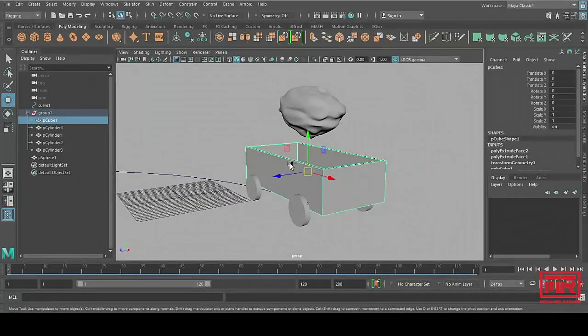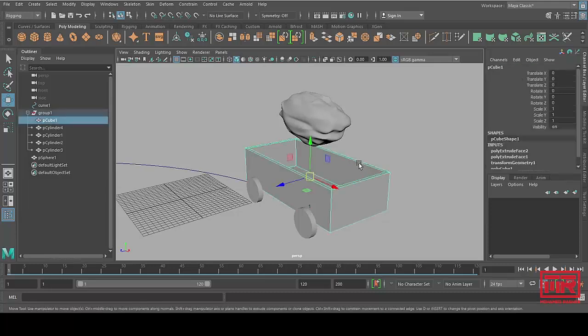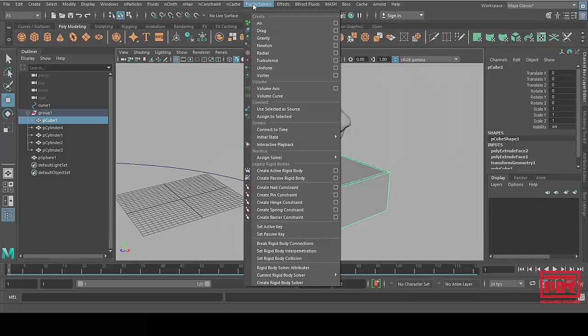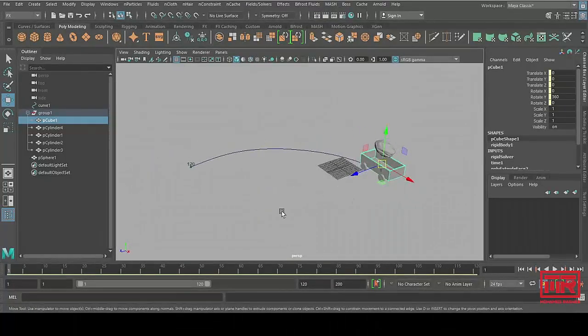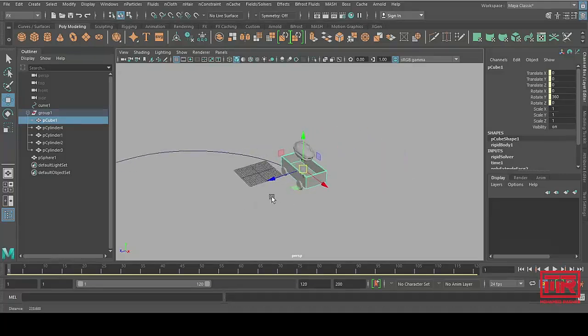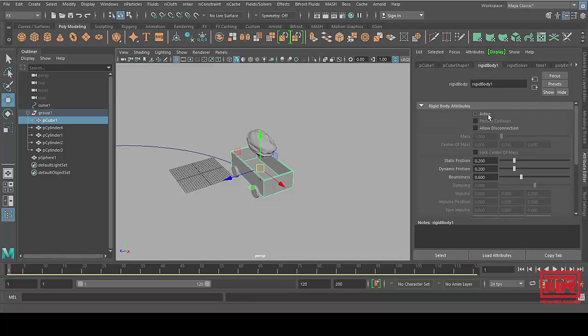Now I want to make this cube a rigid body, so I will select it, and under the FX menu set I will go to Fields and Solver, and from here I will make it a passive rigid body, not an active rigid body. With a passive rigid body, everything will be fine when I make this test. So what if it was an active rigid body? I can switch it to be an active rigid body.